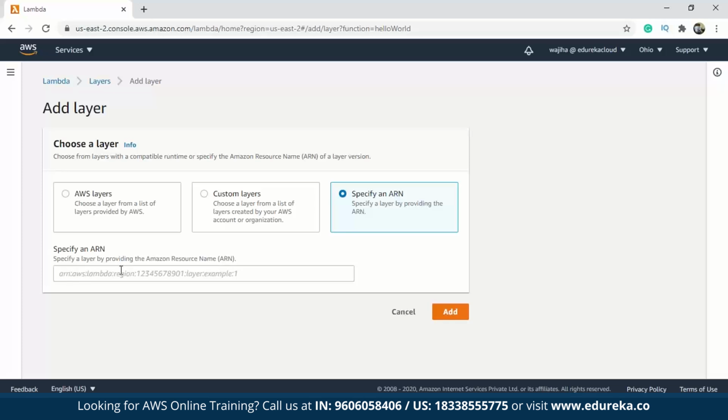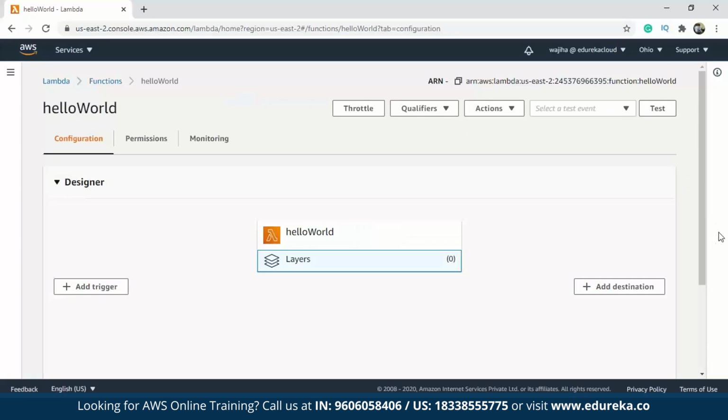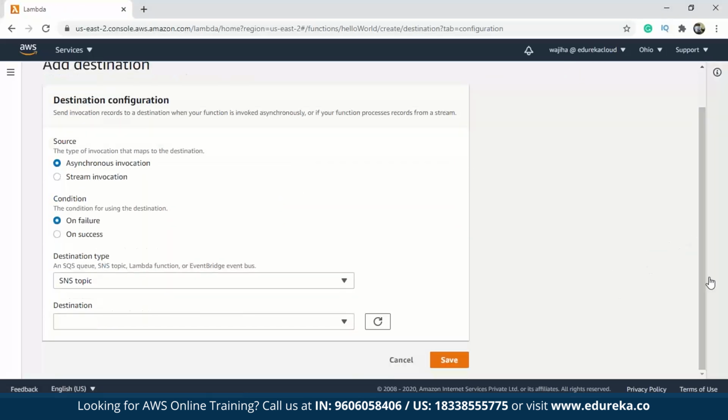Okay, so now let's get back to our previous page. Okay, so I'll just click on cancel. Now towards the right side of this page is something called destinations. Destinations are AWS resources that receive a record of an invocation after success or failure. Now you can configure Lambda to send invocation records when your function is invoked asynchronously or if your function processes records from a stream. To add a destination, choose the Add Destination option. The contents of the invocation record and supported destination services vary by the source.